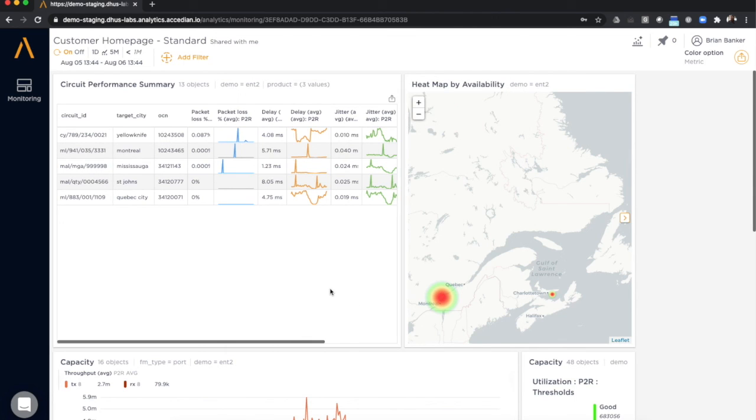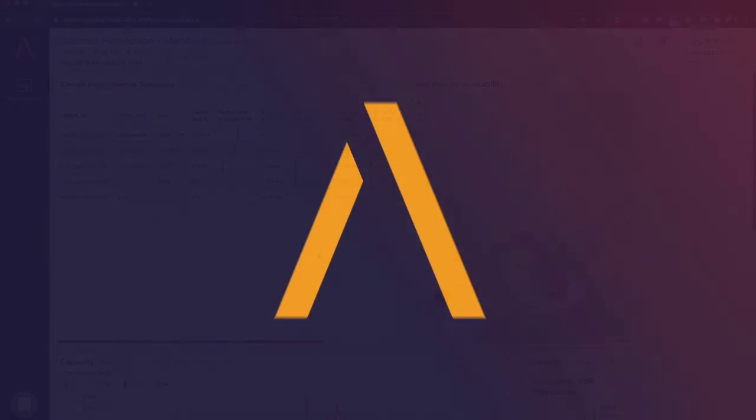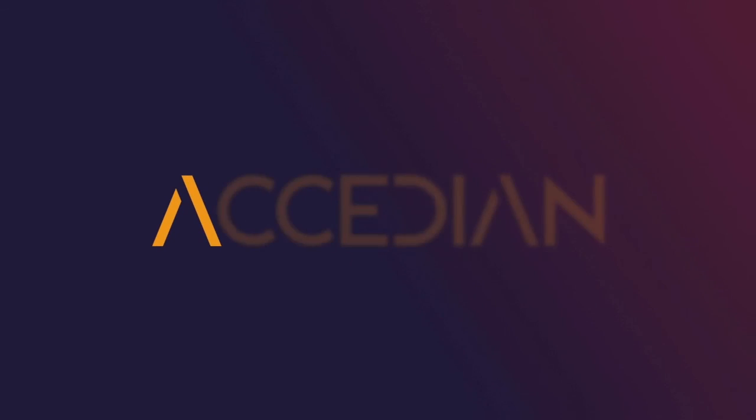So this provides a quick overview of the capabilities of using Skylight Analytics to give you a customer view.